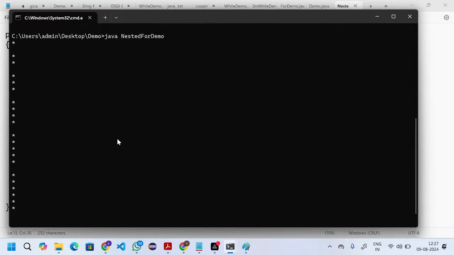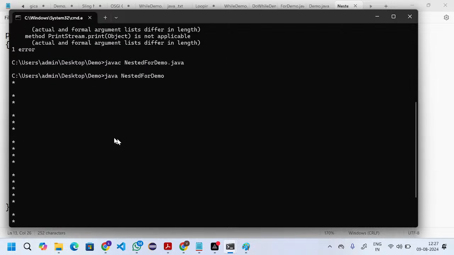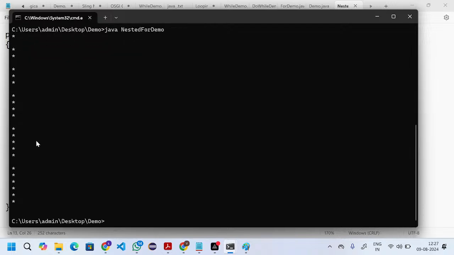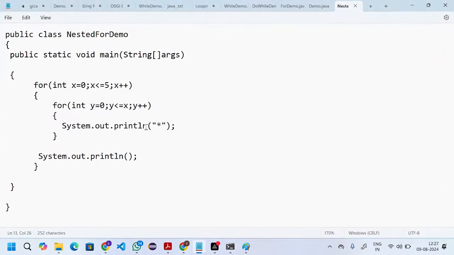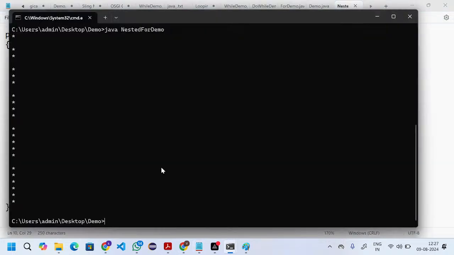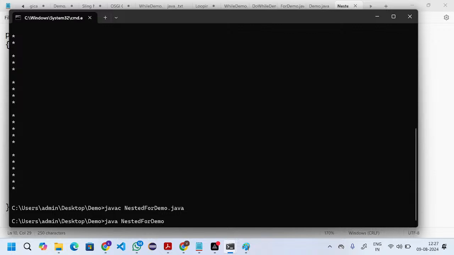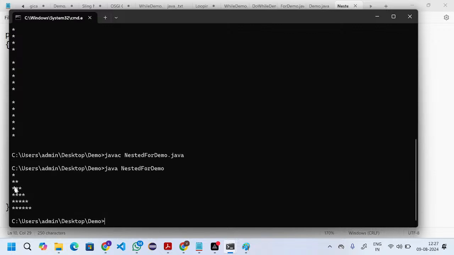If you see how the pattern is coming, it comes like this, right? But I want pattern printing. So for that purpose you can take the println here, and I'm saving this print method, and then again javac and java. So we are getting the pattern.